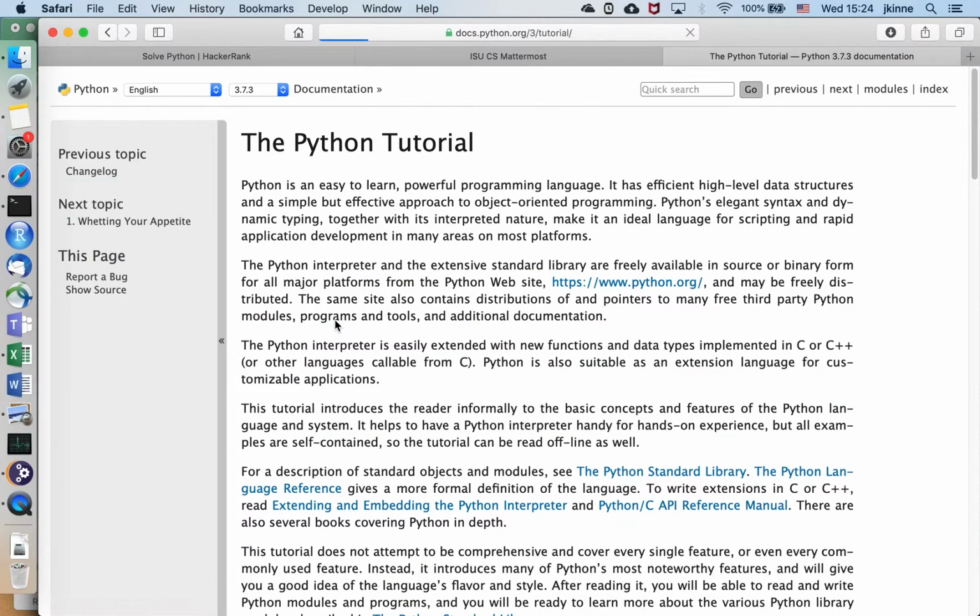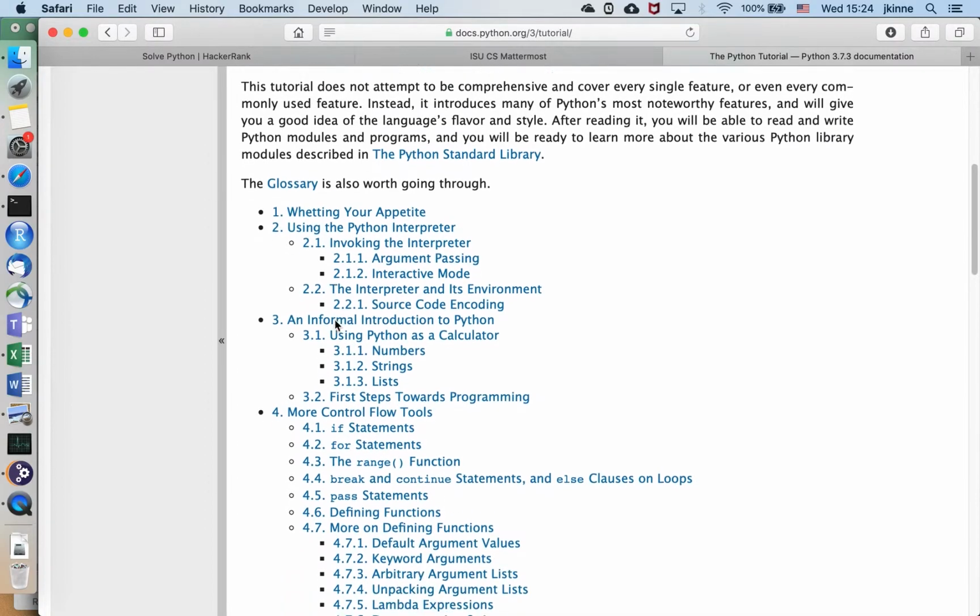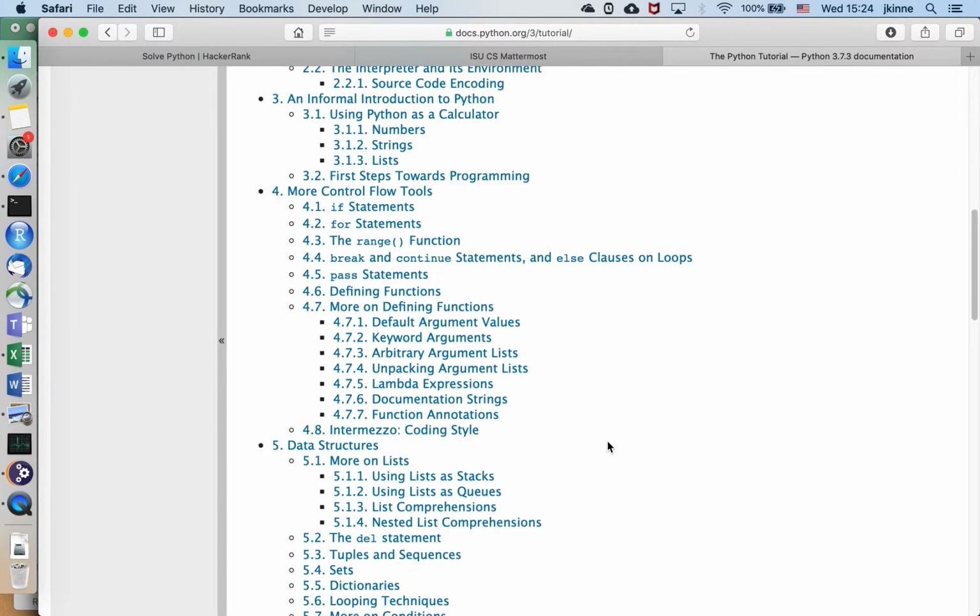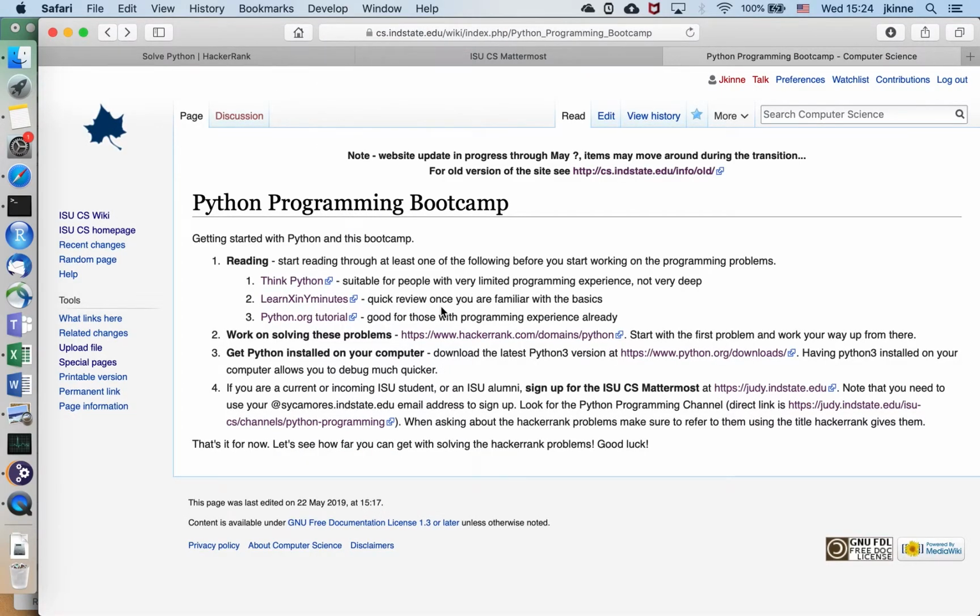And the tutorial on python.org is really aimed at people who have done programming before and gets into a lot more details than those other sources. Or you could pick some other Python tutorial or book that works for you. Make sure to be looking at information about Python 3. These links here are all Python 3. That's the latest version of Python and the one that we'll assume that you're going to be using.